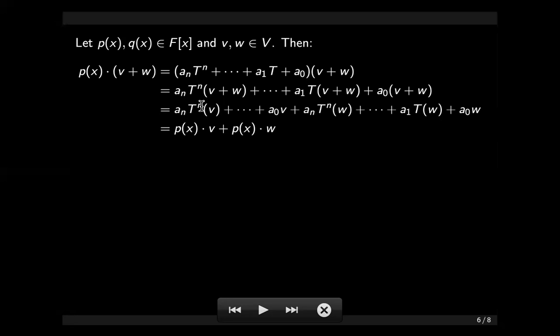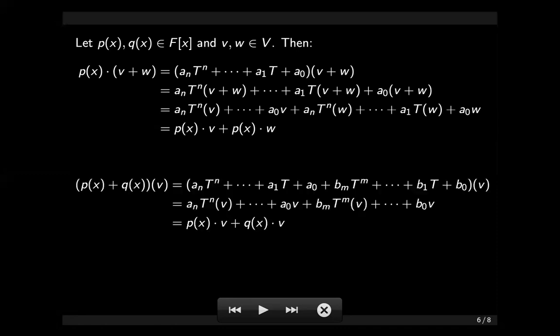So we get t to the n of v plus dot dot dot a sub 0 plus a sub n, t to the n applied to w plus dot dot dot a sub 1, t applied to w plus a sub 0 applied to w, and that is just the same as p of x applied to v plus p of x applied to w. And that shows that we have our left distributive property.